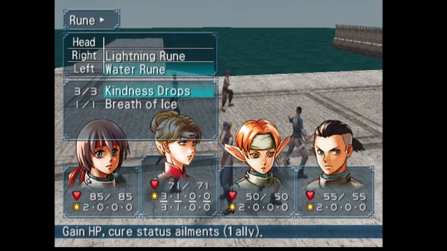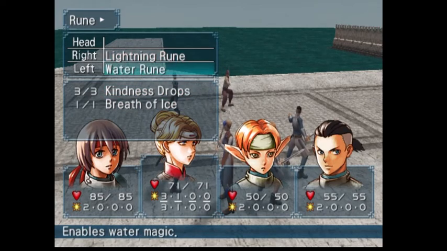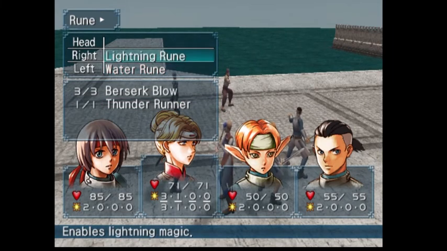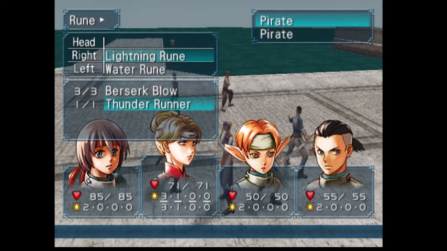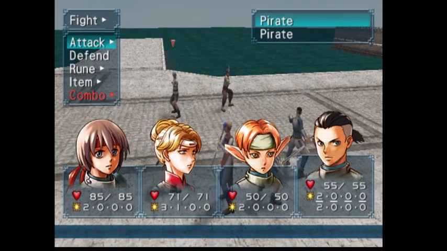Now, I know I didn't explain this earlier, but when you have multiple elements equipped or multiple runes, all the spells share one magic pool. So if I use a level 2 lightning spell, I can't use a level 1 lightning spell or a level 1 water spell because I won't have any. So if you have multiple runes on a character, you gotta make sure and think, okay, which spells are best at which times. So we're gonna use a level 2 lightning on this guy, and then we're gonna attack these enemies here.